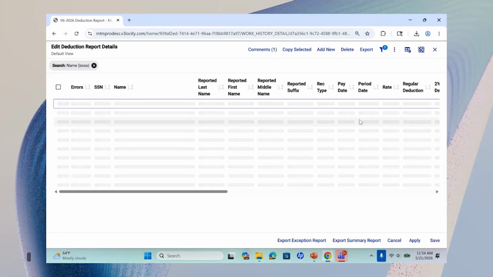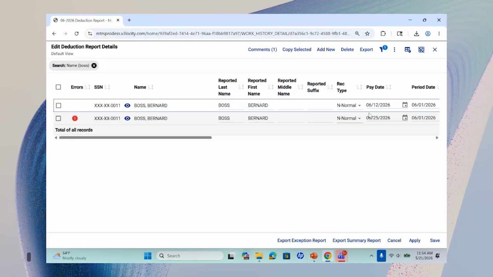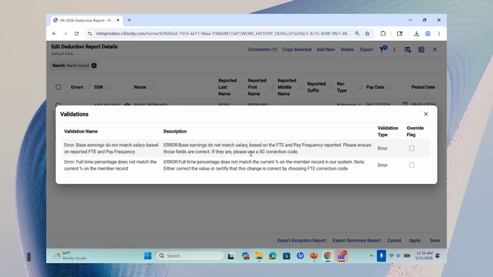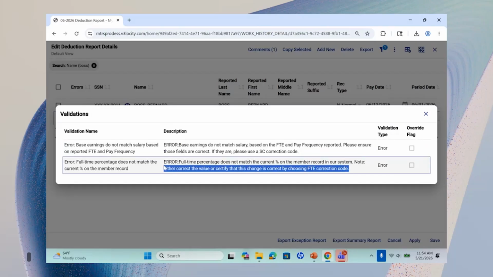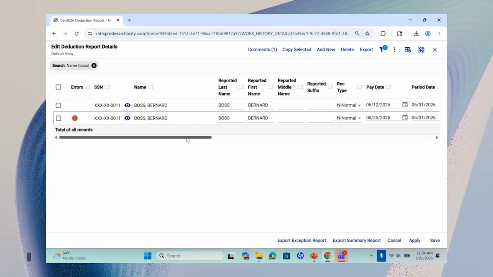Filter for him. Again, you're seeing it's a little bit faster when you just replace one name with the other in the filter instead of removing it and starting over. Bernard Boss only has an error on one record. We're going to click on that. He actually has two errors. One of them is the base to salary error. That's the one we're actually looking at. And then he also has a full-time percentage does not match. So we'll take a look at that as well.